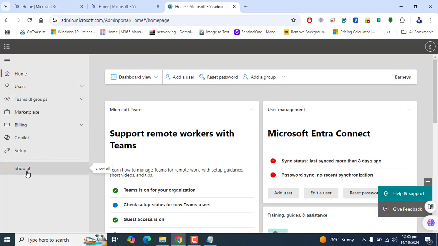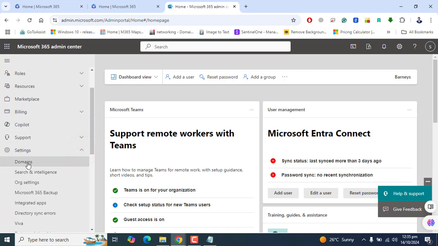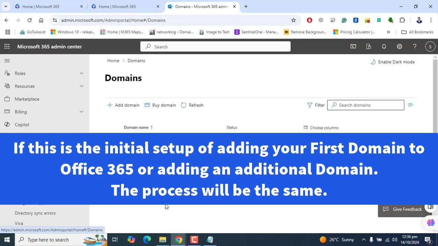On the admin homepage, click on show all and scroll a little down under settings. You will find the option domains. Once you are in the domain section, you will find out if there is no domain, or if this is the initial setup of your Office 365 tenant, you could add the first domain here as a default domain, and you could also add more than one domain into your tenant. The process of adding the first domain or an additional domain would be the same as shown in this video.